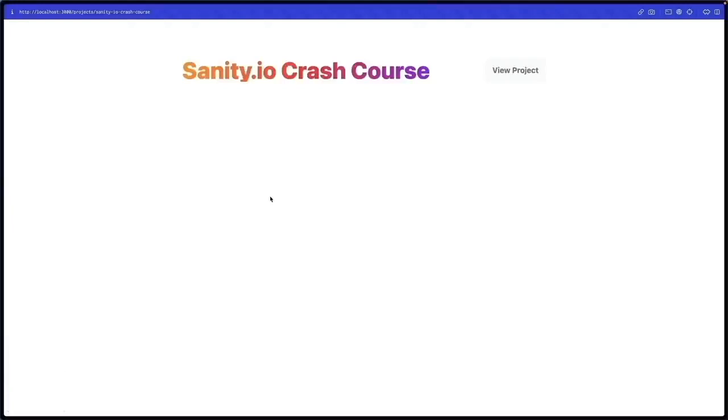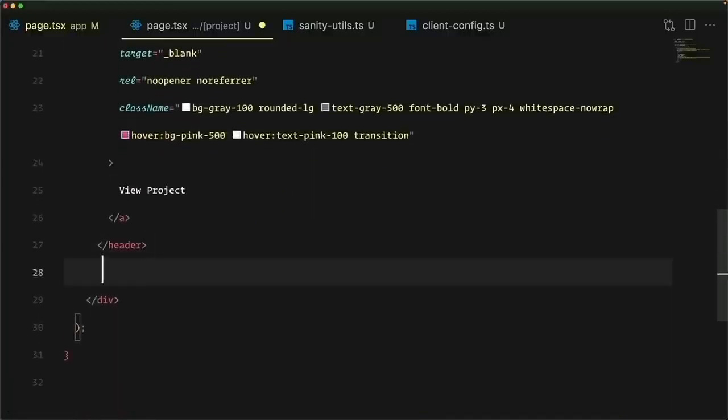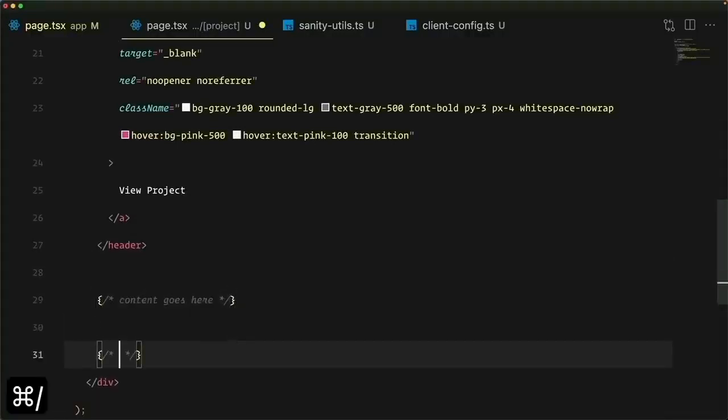Next up, let's keep going. We're going to add the content right here, and then we are going to add the image right here. So let's go down. Here after the header, we're going to add our content goes here. And then we're going to say image goes here.